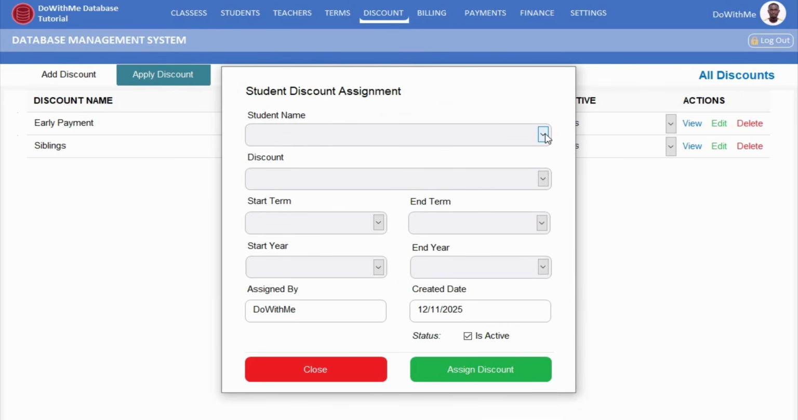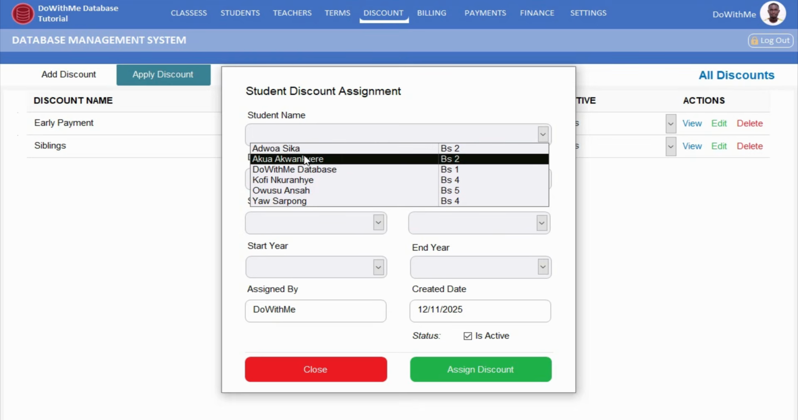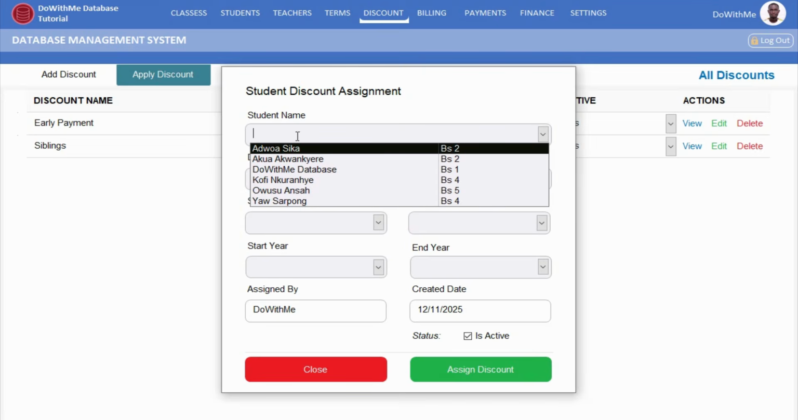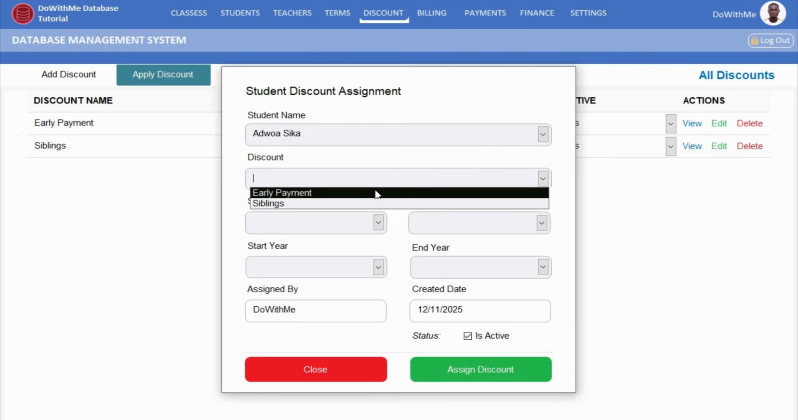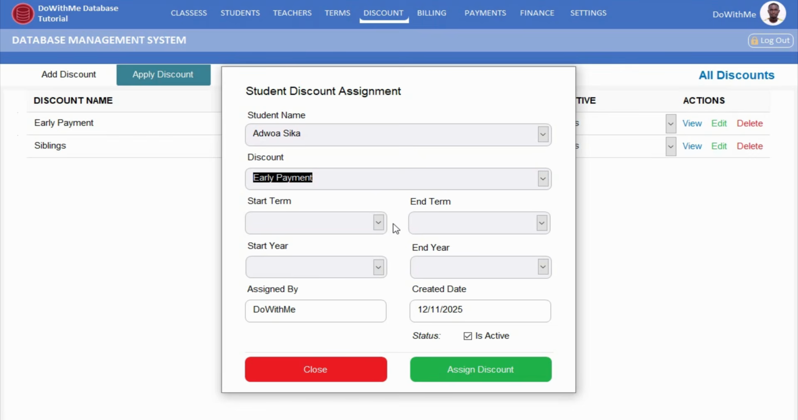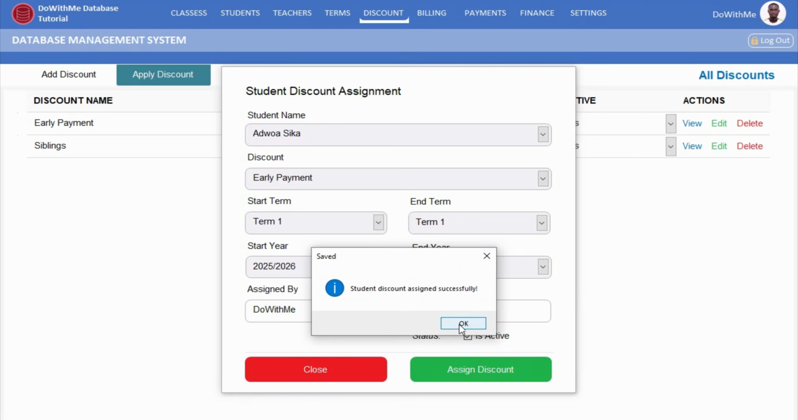So which student are we applying the discount to? We've seen the student and the class here. So we have Adjua Sika. What discount are we applying? Let's say early payment, for which term, the beginning of the term, and from that term to which term. Then the year, from which academic year to which academic year. So far we have just one term and one academic year, so we just maintain that one. Then that one is seen automatically. The assigned by name will be there, the assigned date, and we assign the discount successfully.